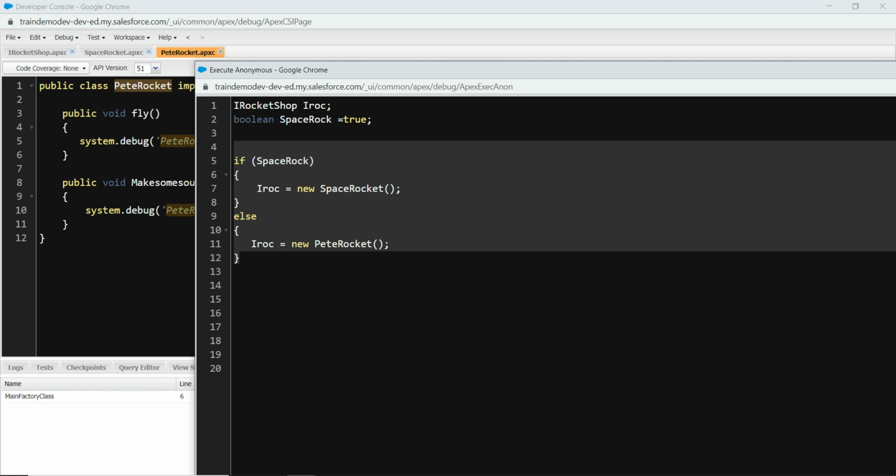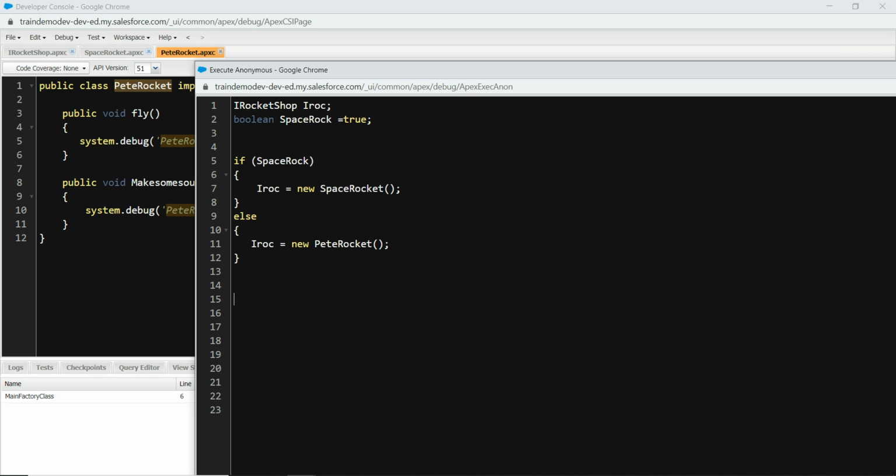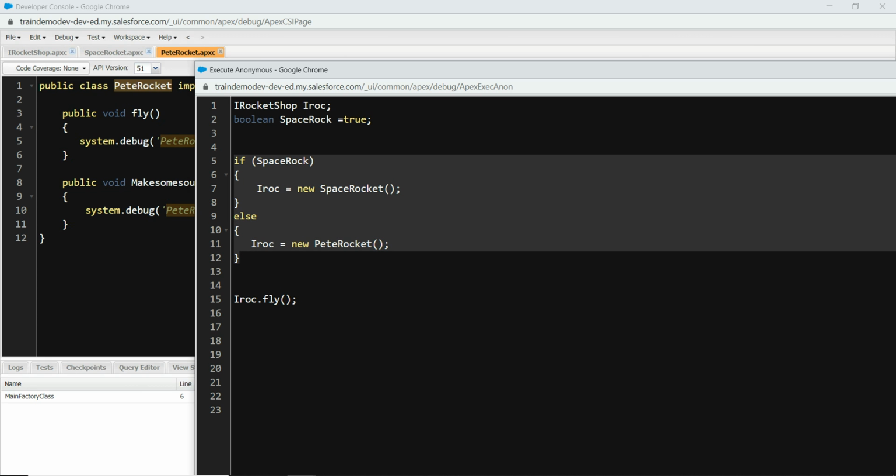Because when you are consuming this interface, your point of interest should only be line number 1, line number 2, and line number 15, iRocket.fly. For a second, imagine that you can't see the code from 5 to 12; this part of the code is hidden from you. So you can only see this, iRocket shop, which is an interface data type, and I declared a variable.